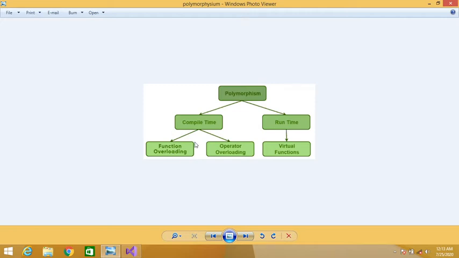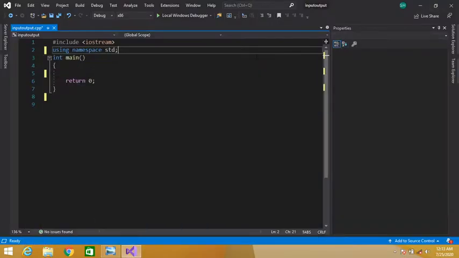Okay guys, let's take an example. First, take an example of compile time polymorphism using function overloading. Then we will take an example of runtime polymorphism using virtual function. Okay guys, let's get started. Let's take an example of compile time polymorphism using function overloading.